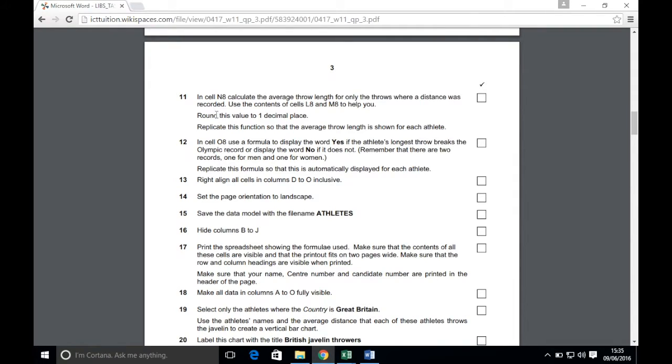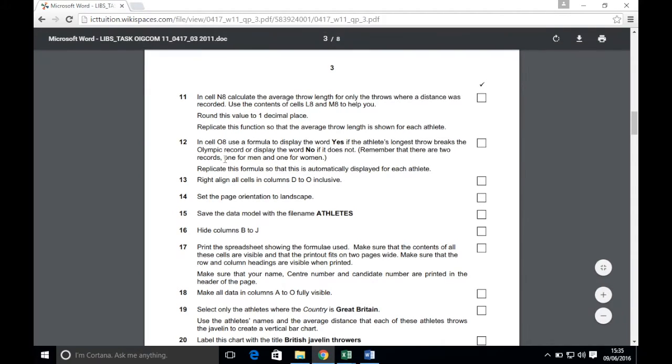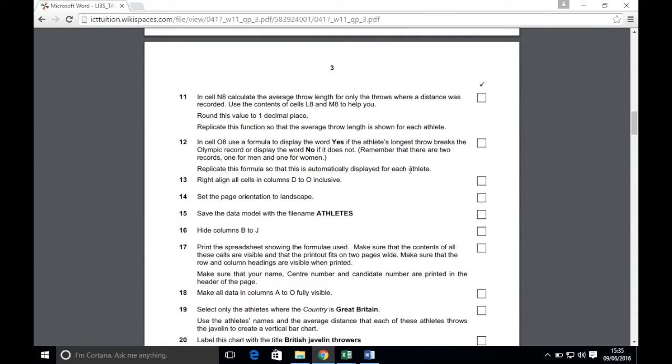Right, next question. In cell O8, use a formula to display the word yes if the athlete's longest throw breaks the Olympic record, or display the word no if it does not. Remember that there are 2 records, one for men and one for women. So replicate this formula so that it is automatically displayed for each athlete. Now, looking at this, the function that you should use is a conditional function. It's the IF function, all right?